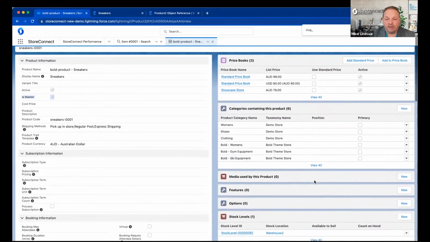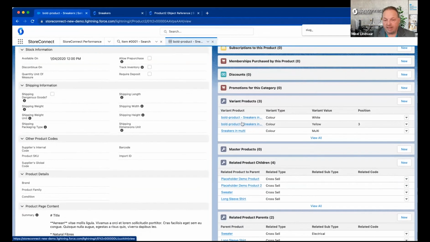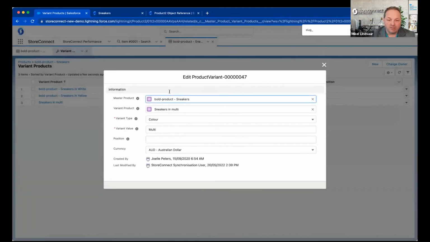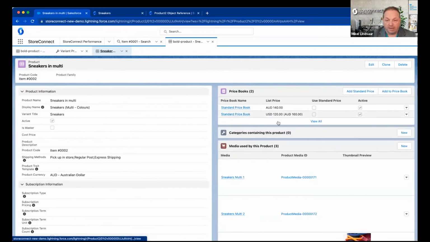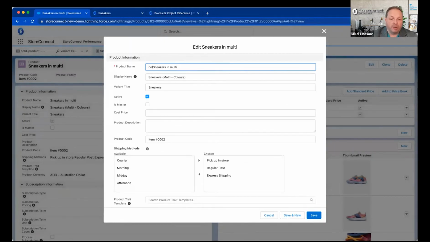So if we scroll down here on the right-hand side, you can see the variant products that we have relating to this master product. We've got the yellow, the white, and the multi. Now, perhaps we want to change that multi to make it bold product sneakers in multi as well. You could change that in here if you wanted. You could click through to it. And here's our sneakers in multi product. And we'll go bold product like that, just so it looks the same.